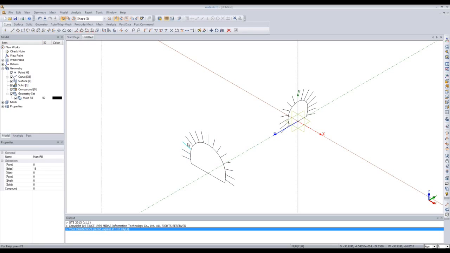Now we have this set of rock bolts, or this set of lines assigned to the rock bolt geometry set. What we can do is turn it off. That way these will remain hidden until we need them later, and we can check it back on.